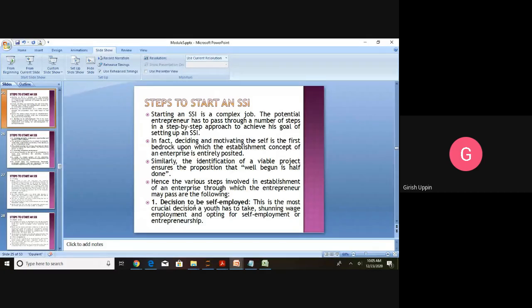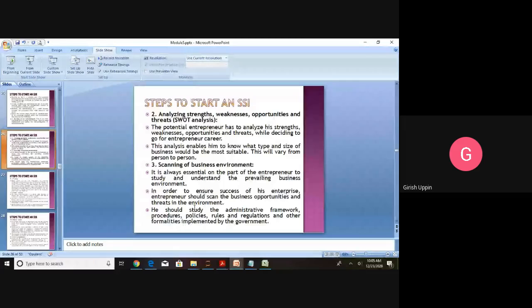first is the decision to be self-employed. The entrepreneur has to make a decision to be self-employed, meaning working for himself. Then he has to make the SWOT analysis of himself: what are his strengths, weaknesses, what are the opportunities, and what are the threats. Based on the SWOT analysis, he can take up different kinds of ideas.